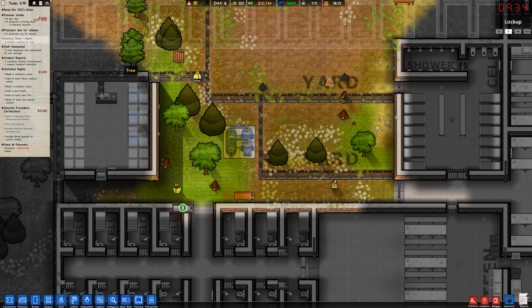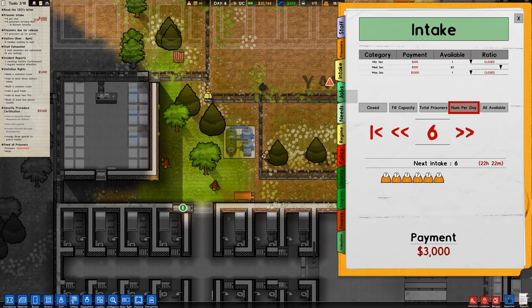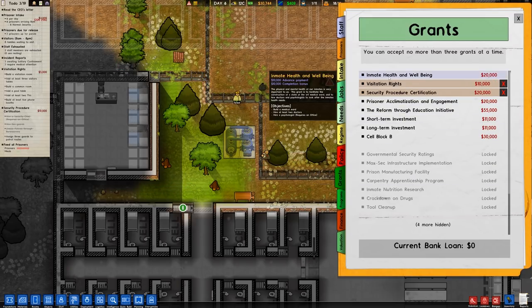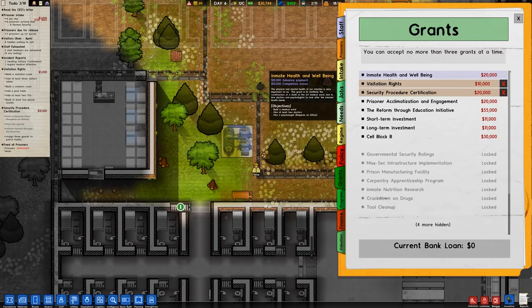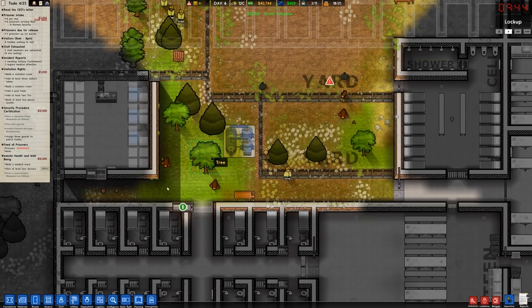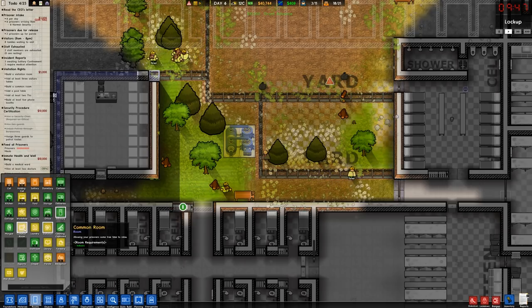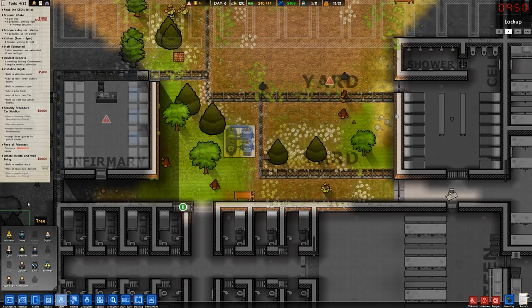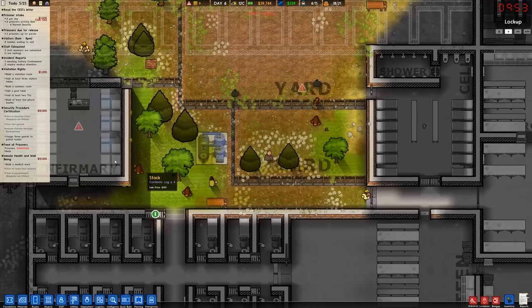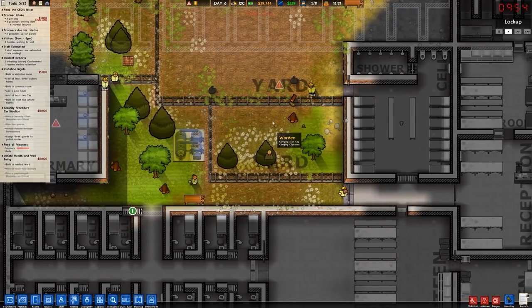Let's see what the grant wants. Grant. 2 doctors. So really all I need now is to click this for the grant, put this as the medical ward, infirmary, that's fine, and then hire another doctor, and that is complete. As soon as they put these beds in, which we're going to put as a priority too.